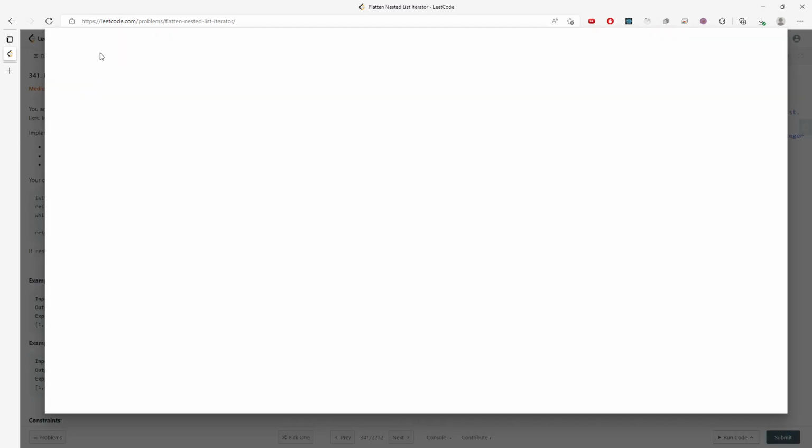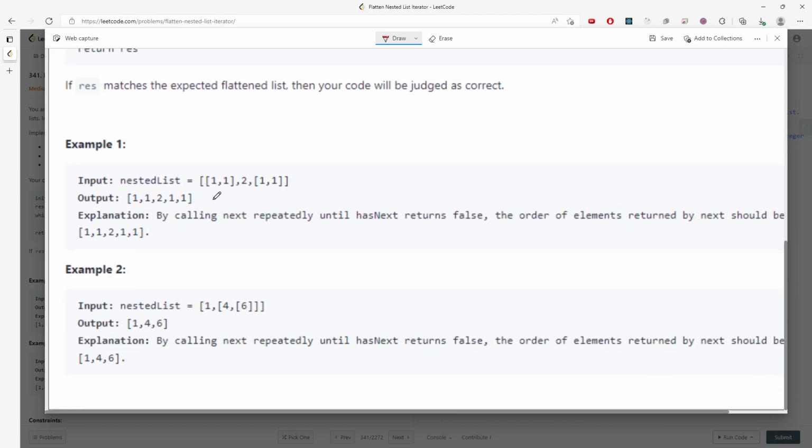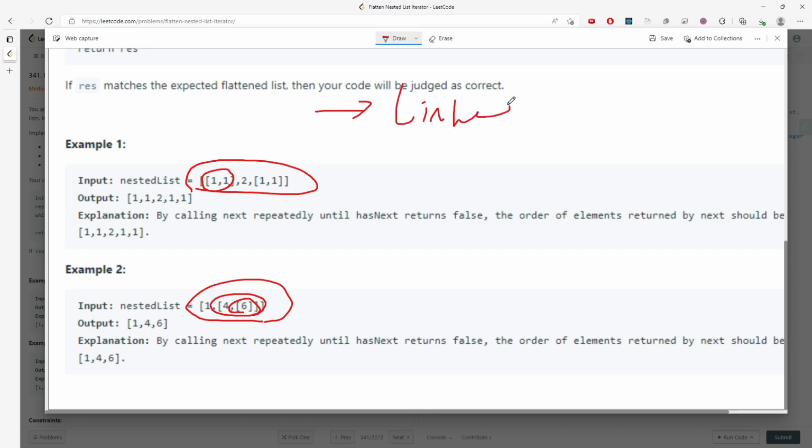So here's the idea. This is the array, the nested list. Inside the list, you can have another list, and you can also have another list inside another list. So we just have to make sure we take all of the integers out of the list, and this is pretty straightforward. We just have to traverse. We can use a linked list, and we traverse every single one of them.